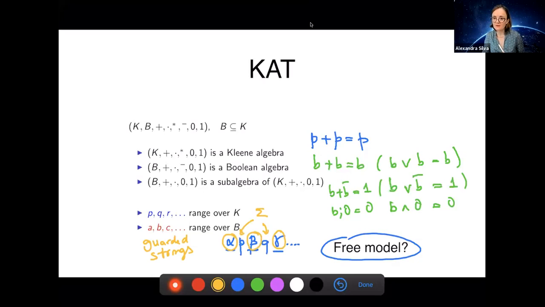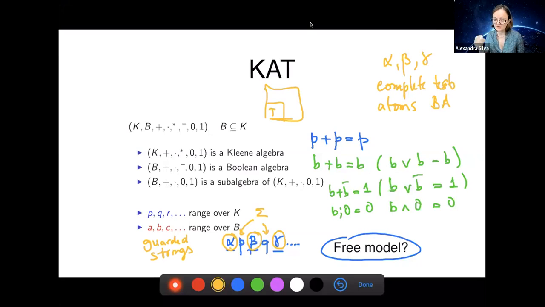The strings are guarded by these tests, alpha, beta, gamma, which are so-called complete tests, or atoms of the Boolean algebra. And these are really the minimal elements of your Boolean algebra. Or if you want, very practically, if your alphabet T of tests has n elements, then a complete test is nothing else than all the variables T1 to Tn. And for each of them, you need to decide whether it's true or false. And if it's false, you just add the not over it. So you have a complete assignment of all your tests. And those are the minimal elements of your Boolean algebra.